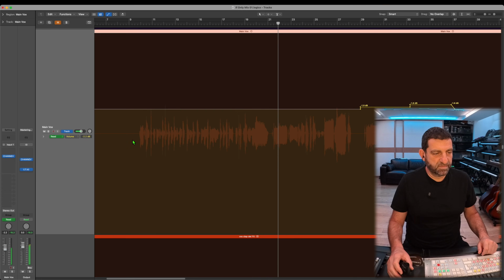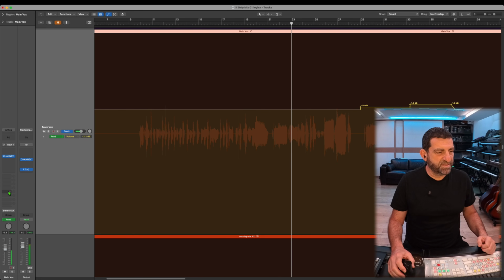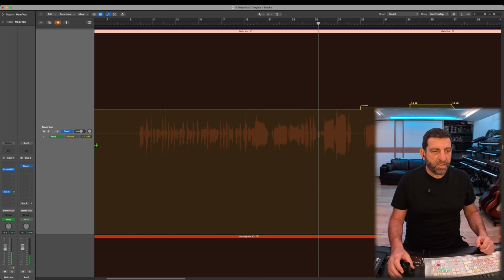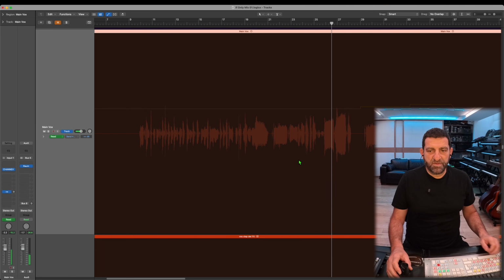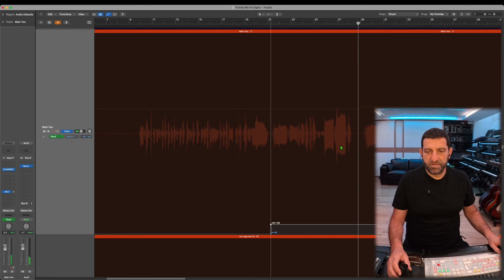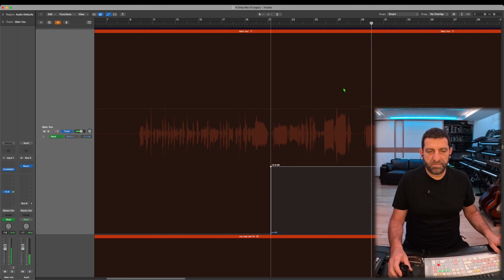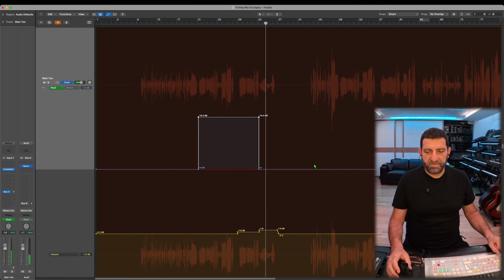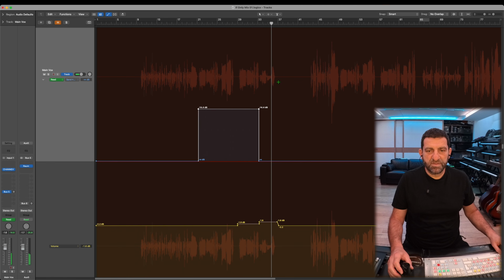Now in this section I need some reverb, so I'm just going to automate the chorus. That helps in kind of blending the vocal better. And let's look at the level. So here we're a bit quiet.